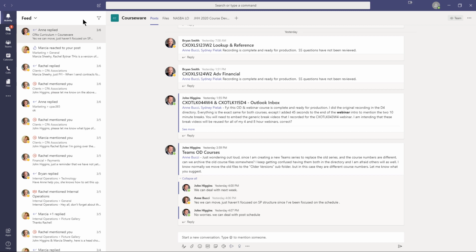Or all the posts that Brian made to me, I can just see those as well. So that's the activity feed. Now, if somebody were to post in Teams and they mentioned me or tagged me, there'll be a red badge on the activity bell. You see this red badge on the chat? So we call that a badge.